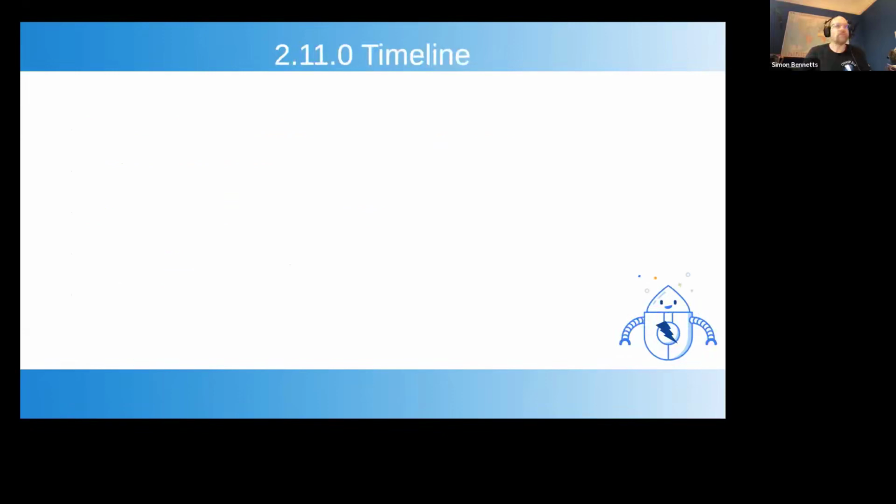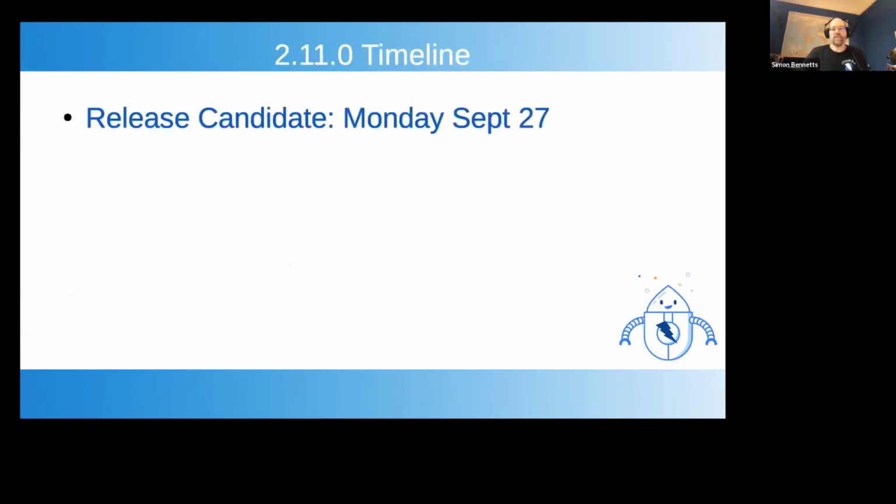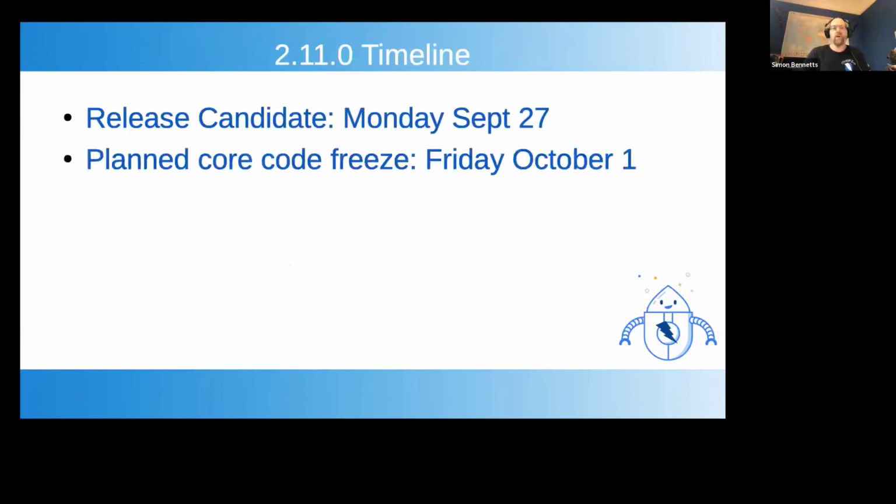So I'm running out of time, so I'll quickly go through the timeline. Basically, next Monday is going to be the release candidate. So the weekly release, hopefully Monday, if we have any problems it might get pushed back, but the next weekly release, hopefully on Monday, will be the release candidate. We plan to actually freeze the core code on Friday, October the 1st, 2021, and we will release as soon as we can after that. So we need to do a whole lot of tests. We need to build the packages, so I'm not going to give an exact date for that, but it'll be as soon as we can after the code freeze.